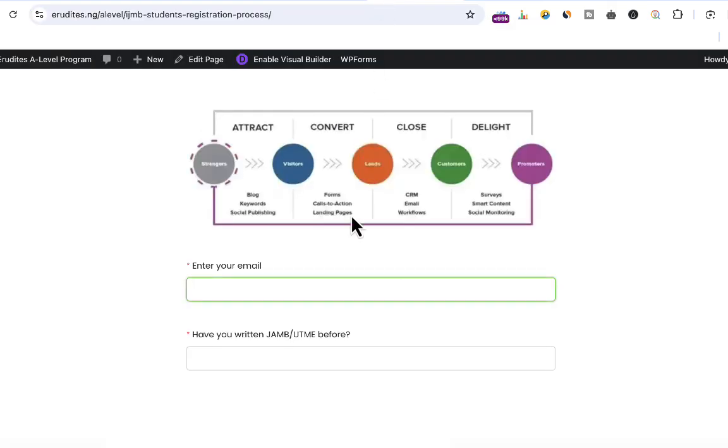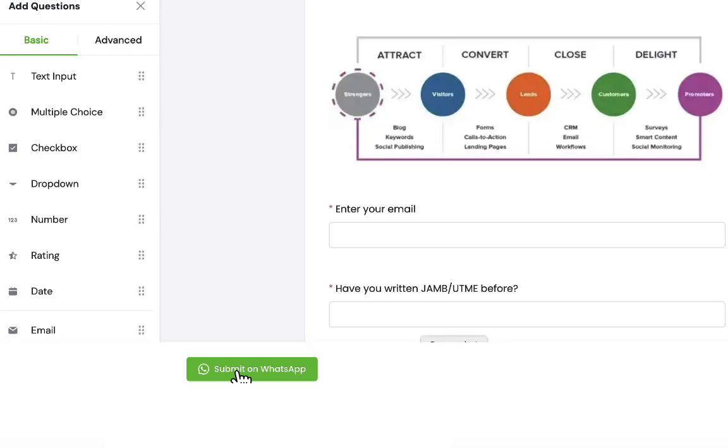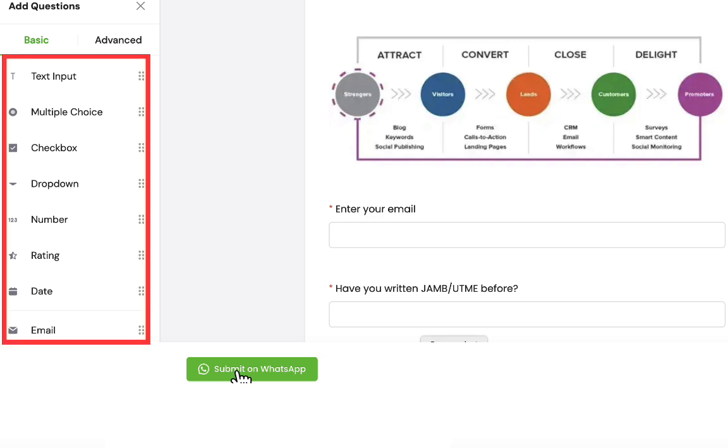However, with this particular one right here, immediately the user enters this information and clicks on submit on WhatsApp, whether the user proceeds to chatting on WhatsApp or not, the information will be captured. And once the information has been captured, I can use it for my marketing purposes. So one of the major differences between WhatsApp lead form and WhatsApp link is that you can configure the WhatsApp lead form anyhow you want it to be.